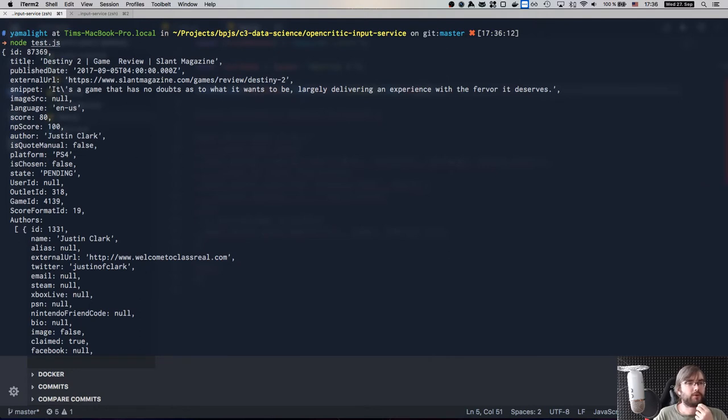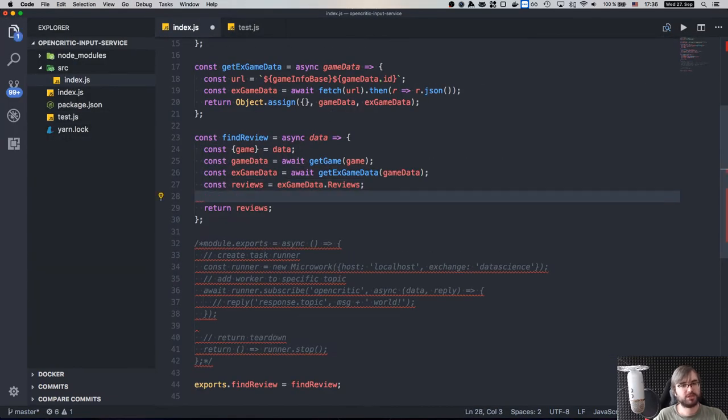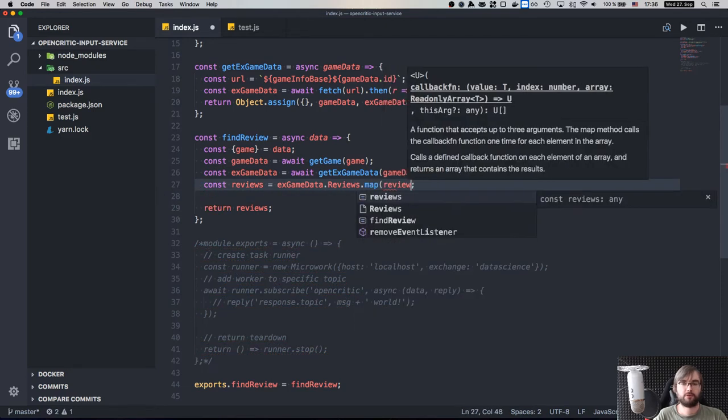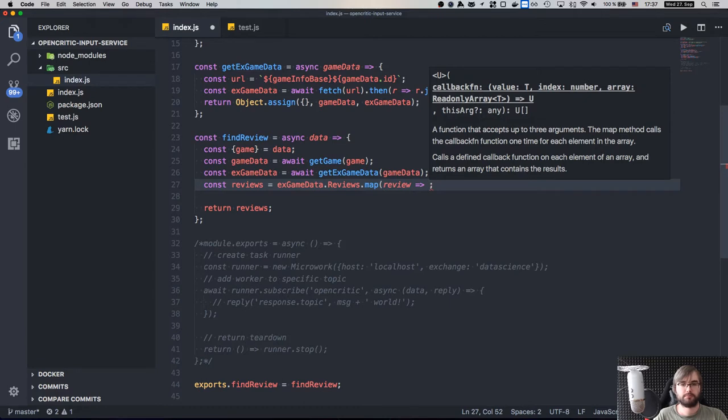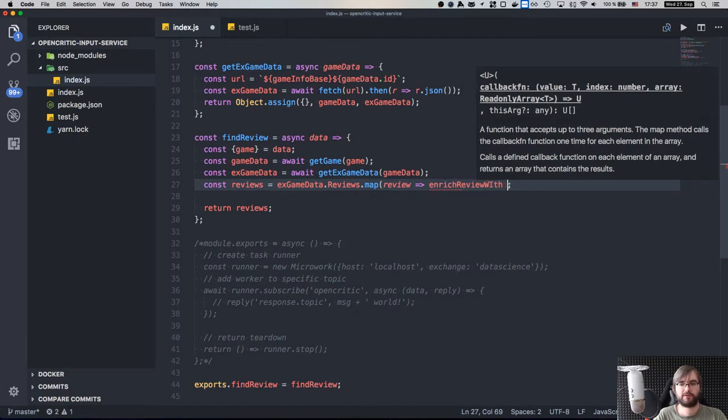Destiny 2 game. Okay, we already have a title, we have a publish date, we have an external URL, we have a small snippet, which is actually quite nice for display purposes. But what we're missing here is obviously the text for it, right? So what we need to do here is map them, review, map them to enrich review with, let's call it enrichReviewWithText, right?